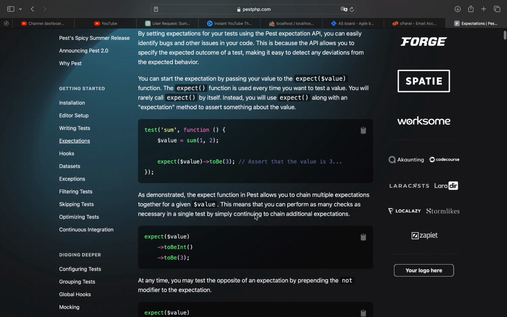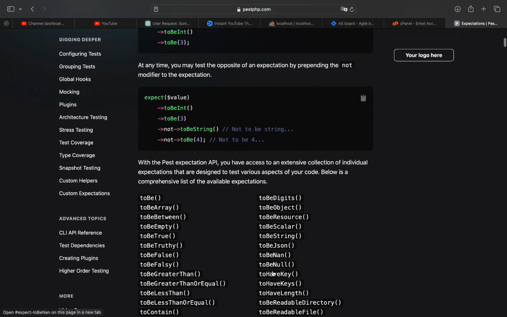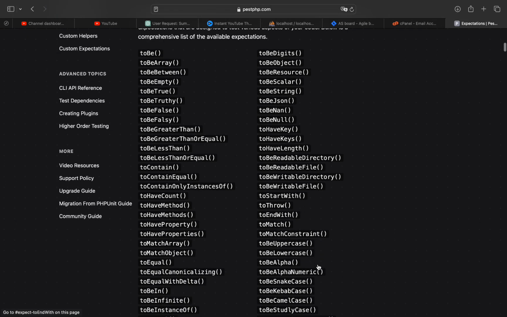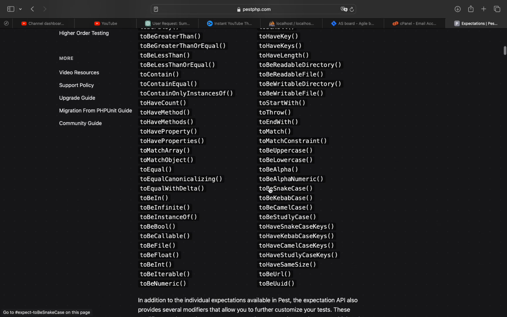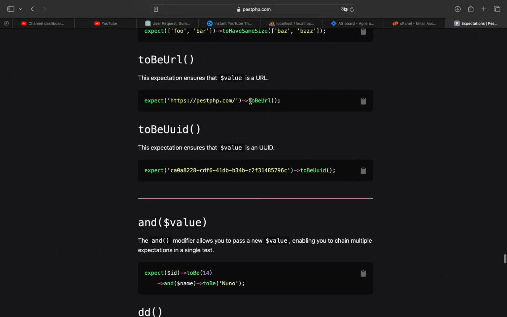There is a lot of methods in the Pest documentation. You can check them and test them on your own. I have explained some of them and you can go to the docs and check them, and if you got any question leave a comment down below. Next we will talk about TDD a little.